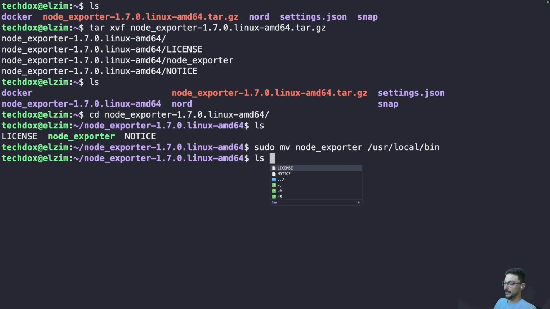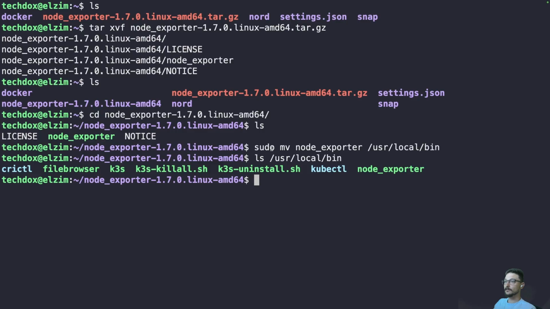Now, if I do an ls of that, user local bin, we can see that we have Node Exporter sitting in there, right? So we've done that part. It's now sitting in the user local binary folder, ready to be used for the service. So as long as you got in that far, that's great.